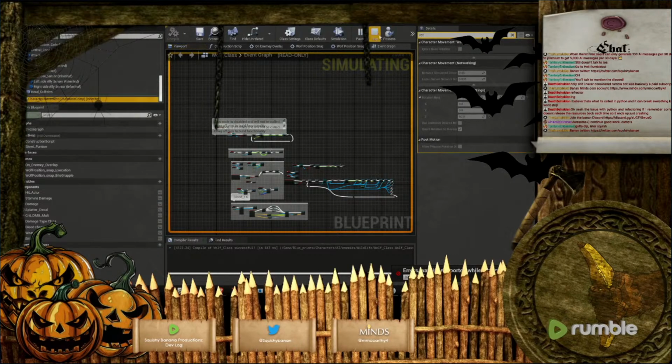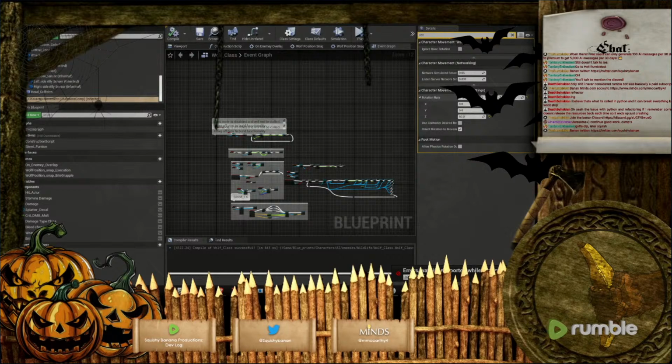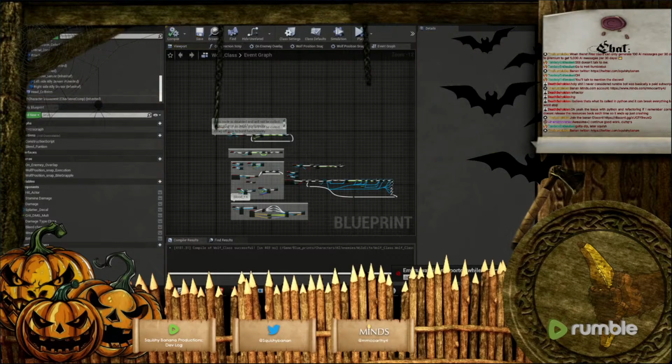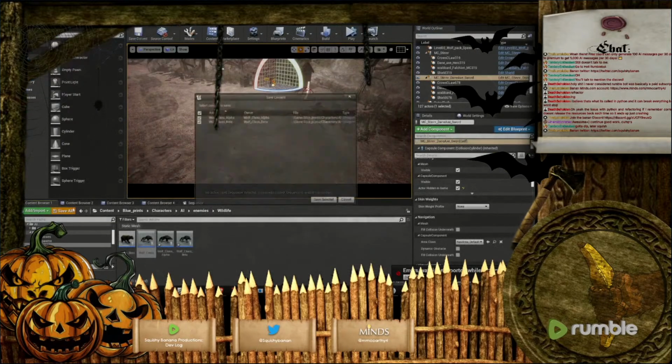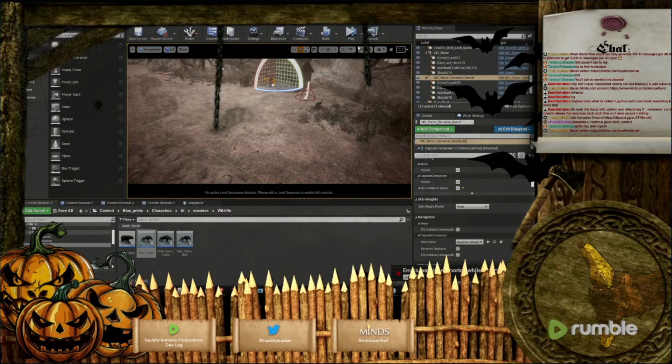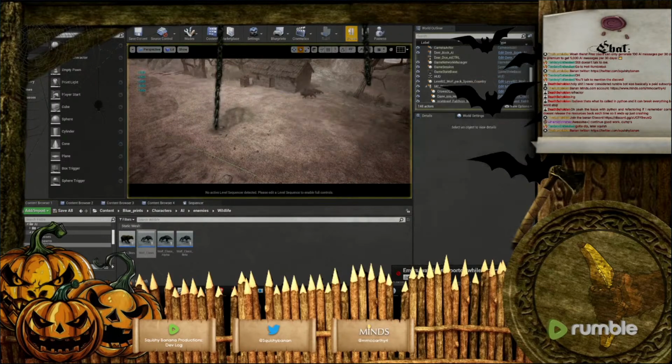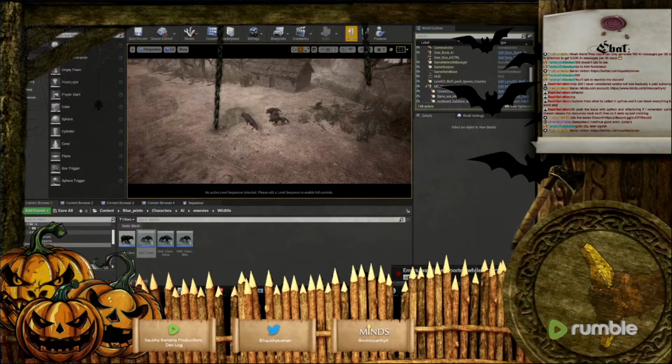Our rotation rate was messed up. So we can make this 100. I think that's fine. And if we hit save all, it should feel a lot less snappy. See how that's not super jerky and awkward now? Now let's see how he turns here. Yeah, I don't have a problem with that.